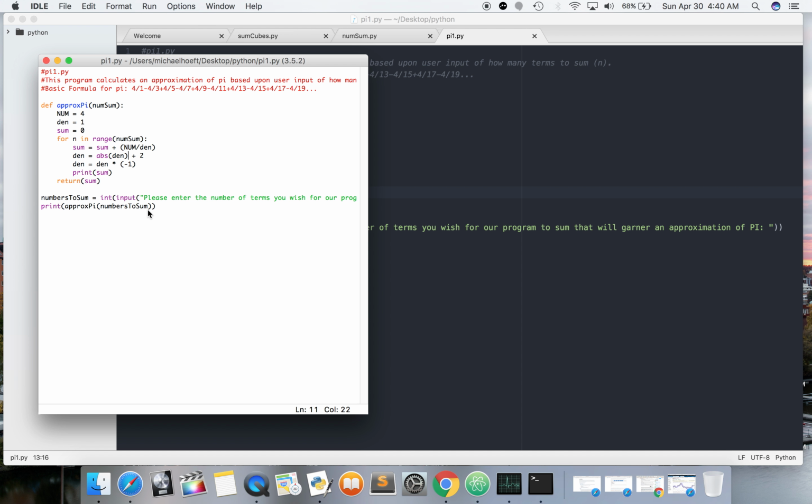And you know what? This probably needs a parenthesis. I bet you that's the issue. So the absolute value of den plus 2, so that's going to be way out there. We have to make sure that this is just this. And then den equals den times negative 1. That shouldn't be a problem. Okay, so let's try it again.